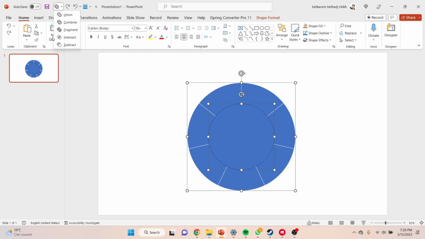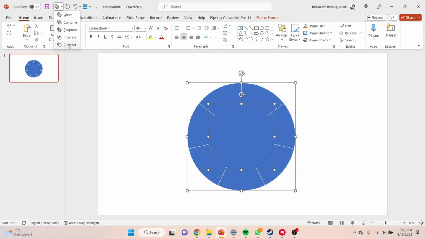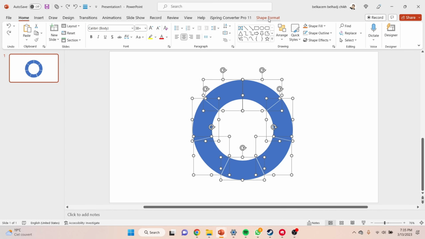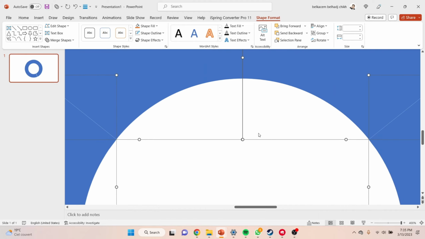Now select each shape with one circle, then click on Subtract. In order to give the wheel a good look, remove outlines and separate the shapes a little bit like that.